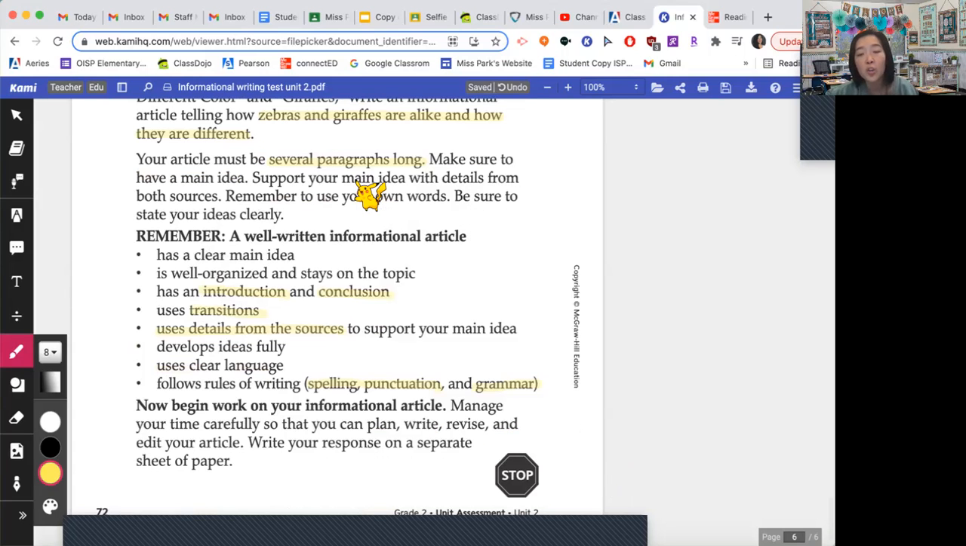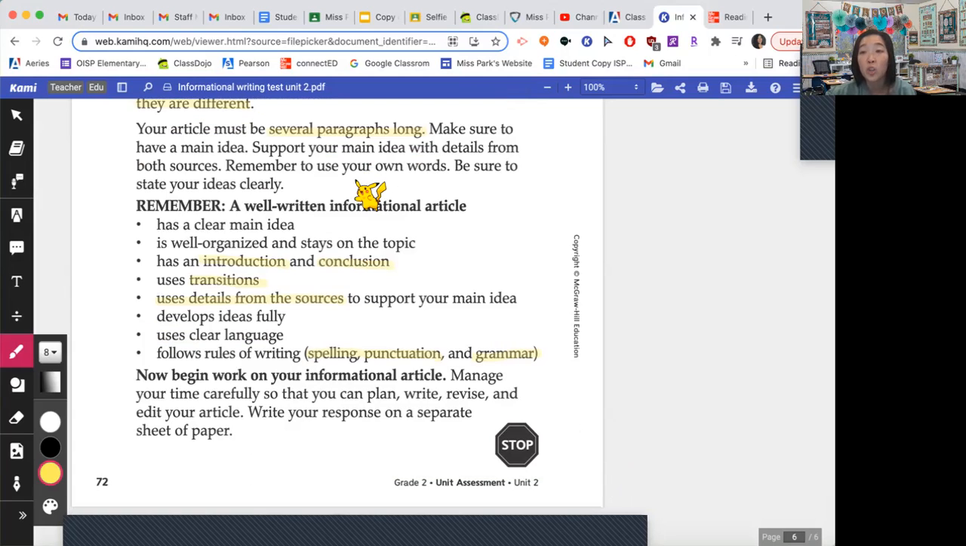Now begin your work on your informational article. Manage your time carefully so that you can plan, write, revise, and edit your article. Write your response on a separate sheet of paper. I recommend you guys doing it on a separate sheet of paper, and then after you've done it and you've edited it, then typing it in ConnectEd.